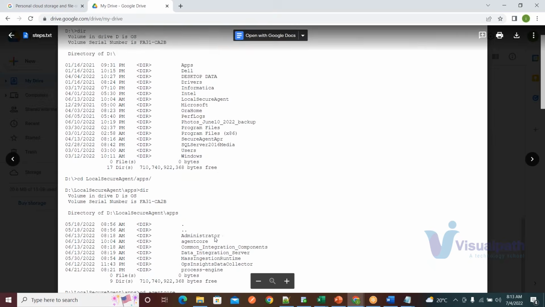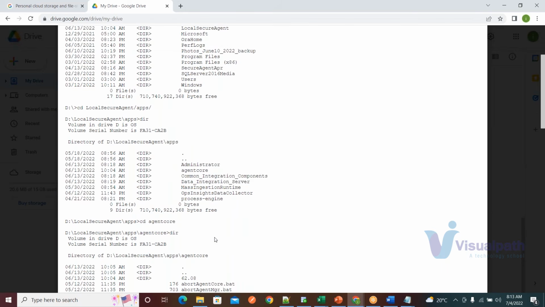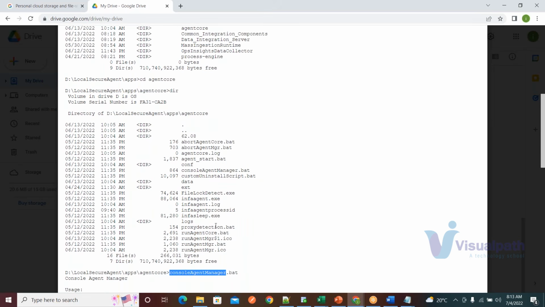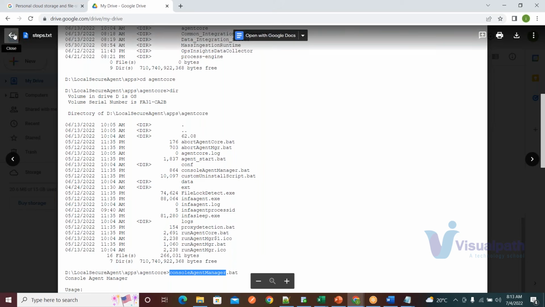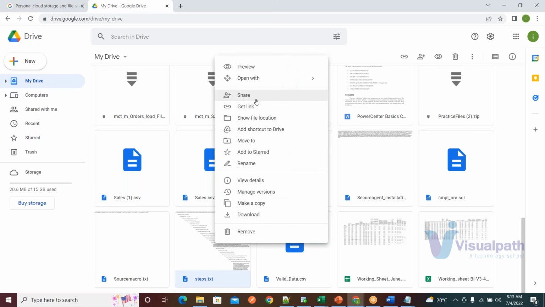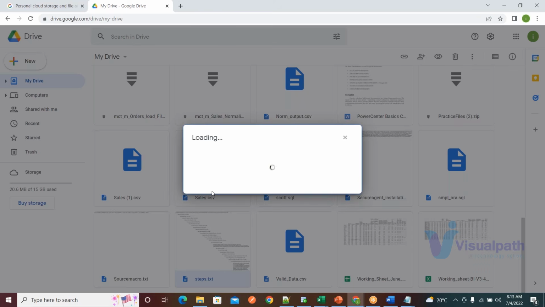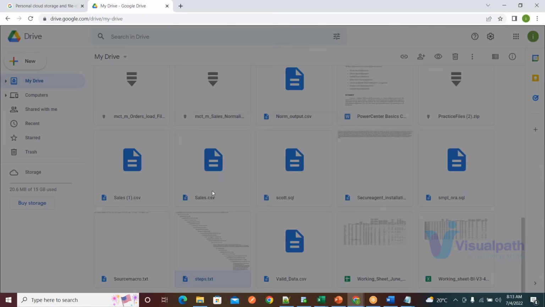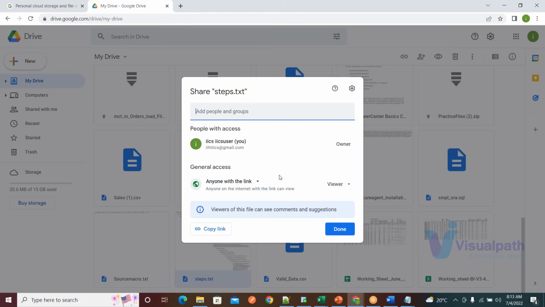Just in case your services are not up and running, make sure you double click on agent manager batch using your administrator privilege, and then run agent manager batch. I hope all of you understood this. If you want, I can share this notepad also. Does anyone want this notepad? Yes, Shiva, that would be helpful. Okay, fine, I'm putting it in the chat. Please pick it up from there.